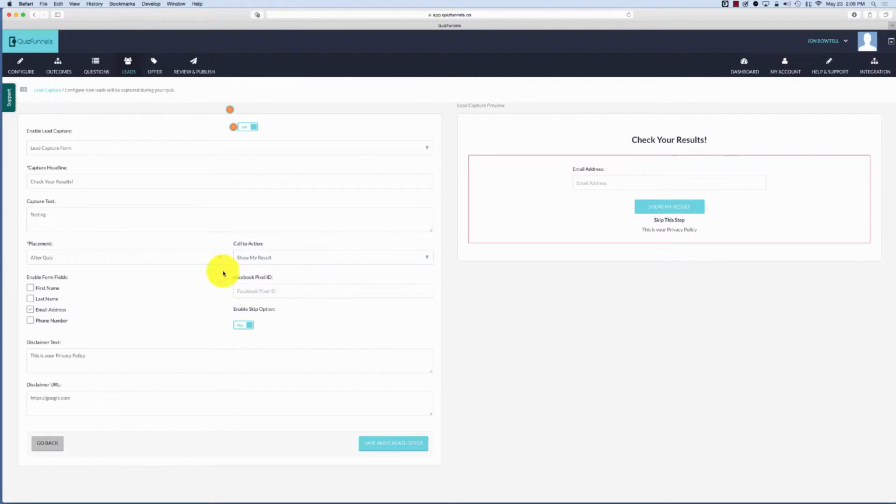You can also add a Facebook pixel here, so you can retarget these people. I haven't done that. I don't need to do that right now. And then you can also enter your privacy policy, URL or text. You can do either or there. And then you can hit save or create offer.